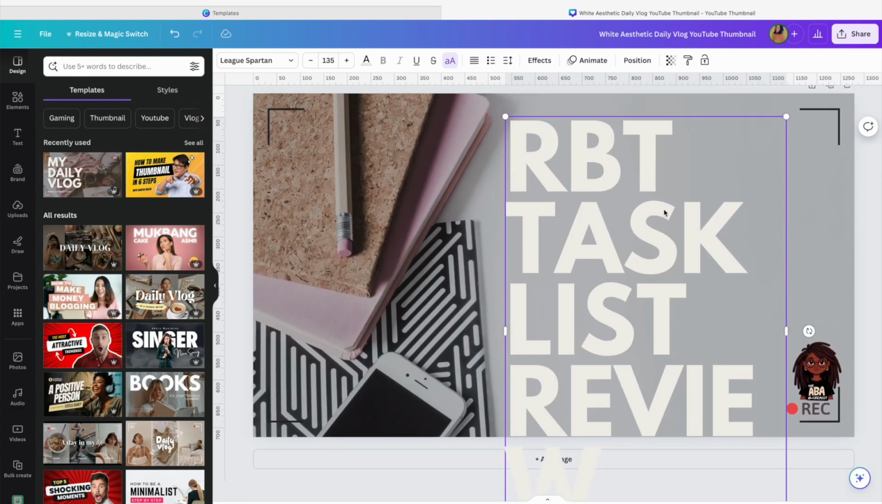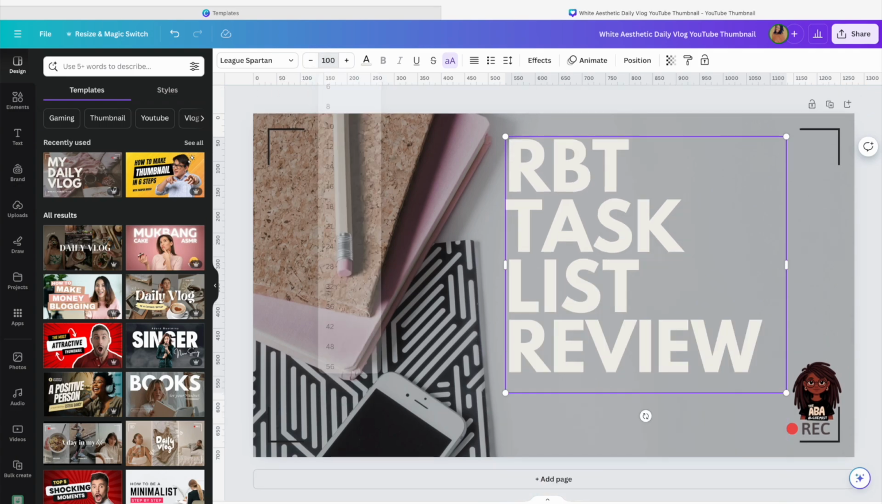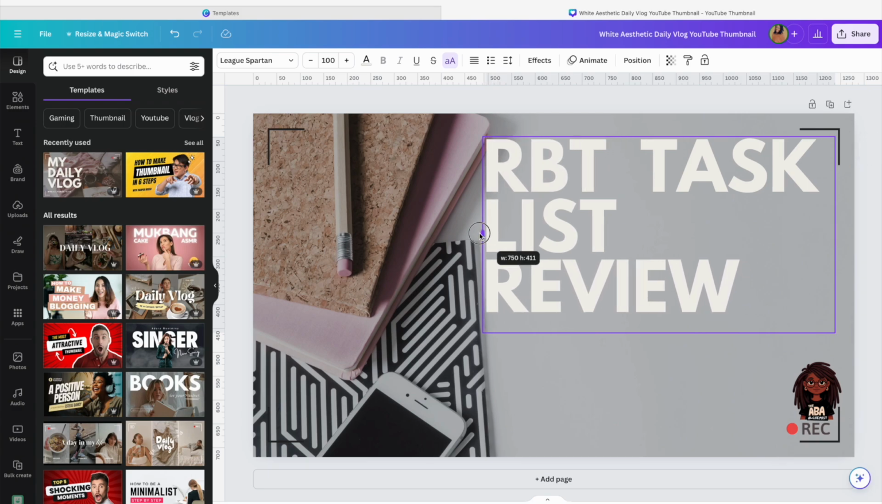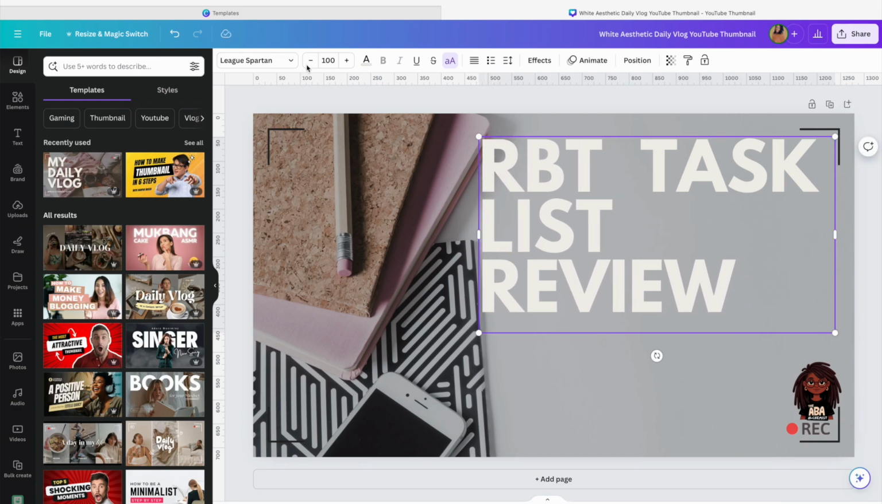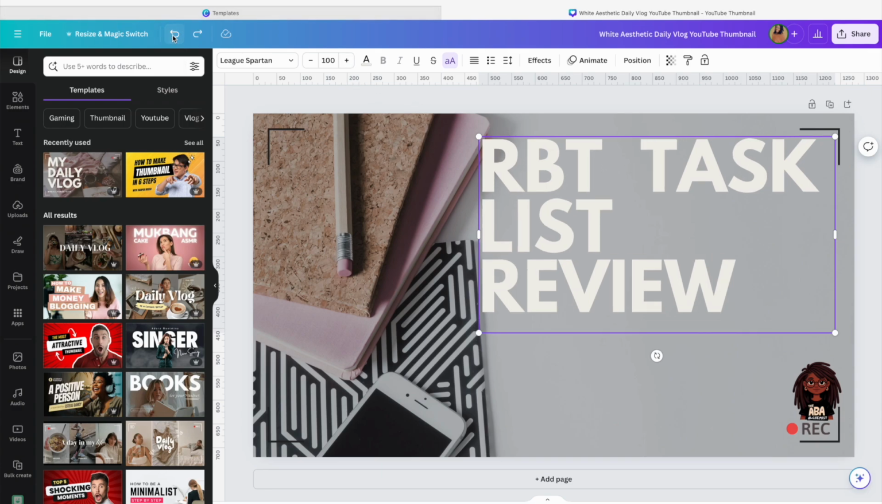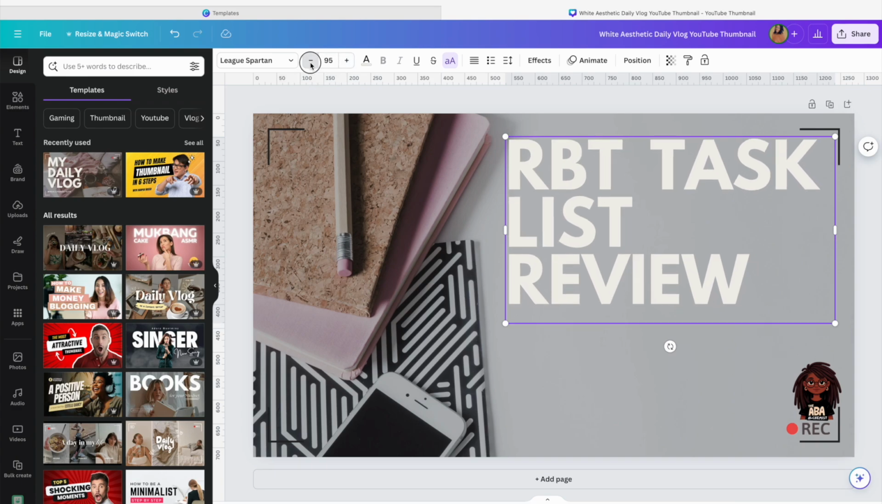Okay, as you can see, the text is way too big. So let's bring it down a bit. Let's see, at 100. Let's stretch this a bit. Let's move this over. All right, maybe we want it a little. I don't like how this separated here. So let's go back. Okay, and maybe let's bring it down a notch.